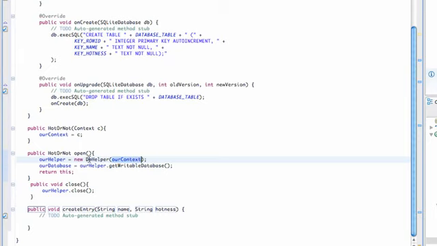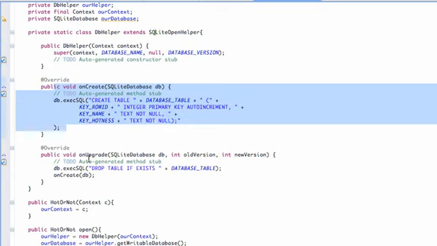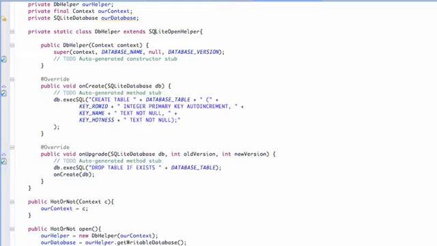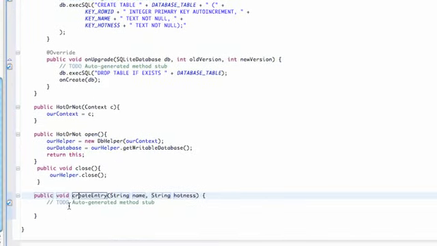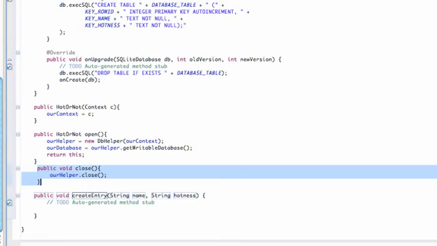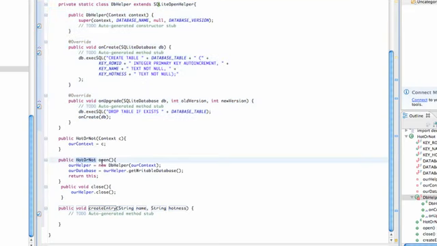We're going to pass in that context for a new helper object, and that's going to be passed up here, where we just set up our database name, the version, all that stuff, and basically set up our database if it hasn't been created yet, or if it has been created, it's going to drop it and recreate it or upgrade it. And then we have this method called create entry within our other class that we call, where we're actually going to write to our database, and then we just close our database, or close our helper variable that we created here within our open method.